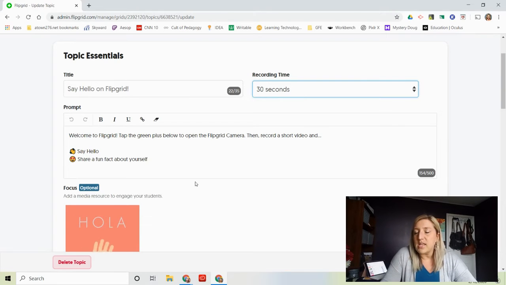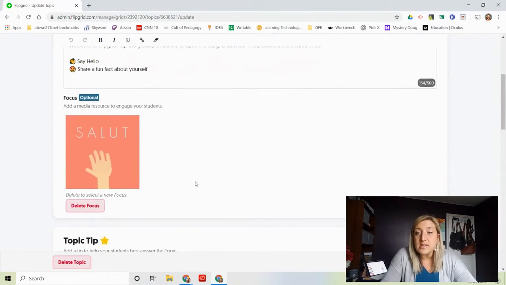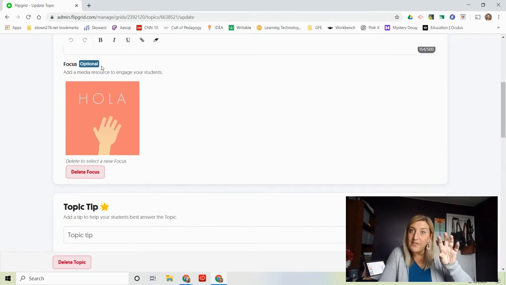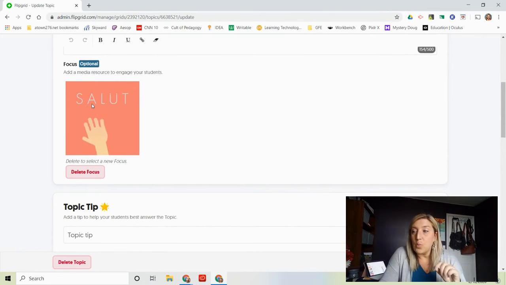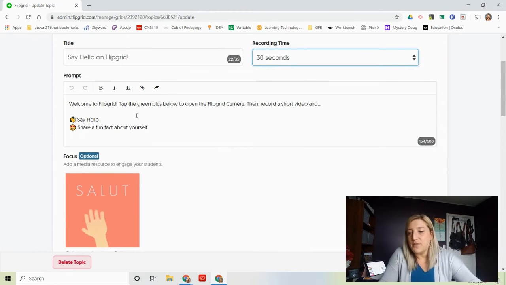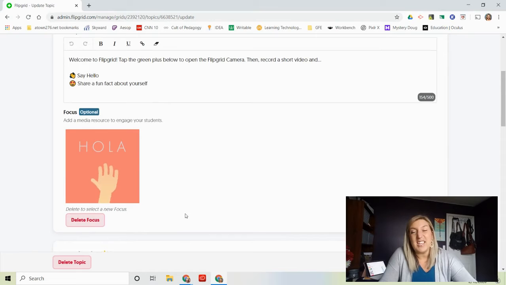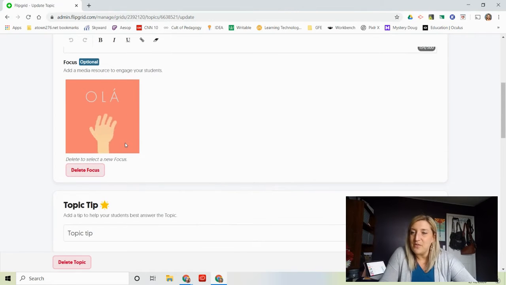It also gives you this option to add a focus. That just means it's a little graphic that's going to show up with the prompt here. You can change that if you want. There's lots of fun options. I really like putting in different GIF files, because I think that's more fun and interactive, but you can add something there. If I click delete, it will show me my options, but I'm not going to go through that.